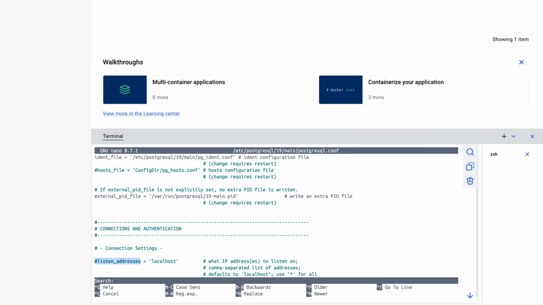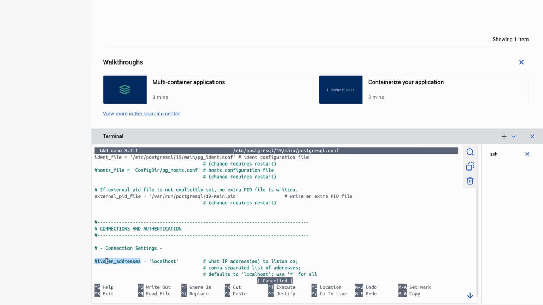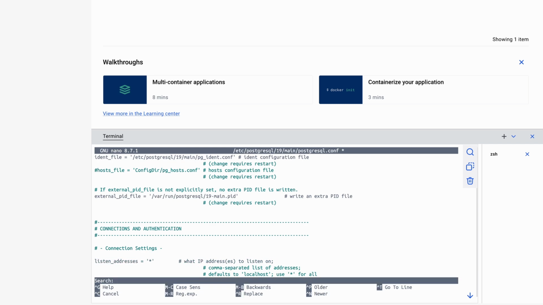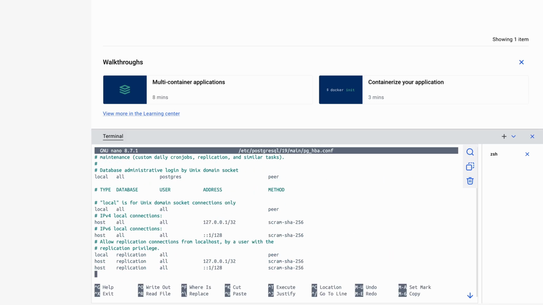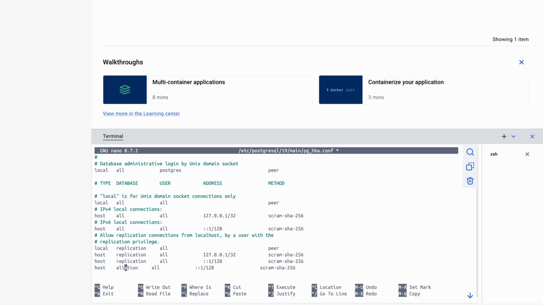Then, I'll edit the postgre_hba.conf file. Basically, this is like a firewall file for Postgre. I'll tell it to accept connections coming from the host. Now, once this is done, I'll have to restart the cluster so that the changes are confirmed. And then at this point, I'll be able to connect to Postgre from outside of the container.